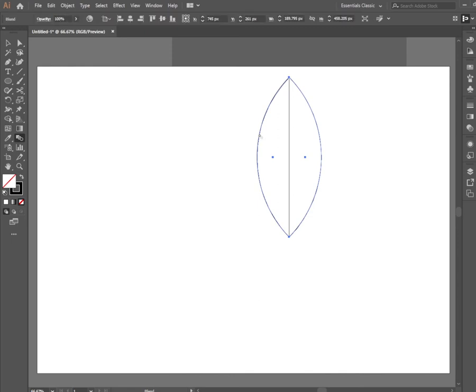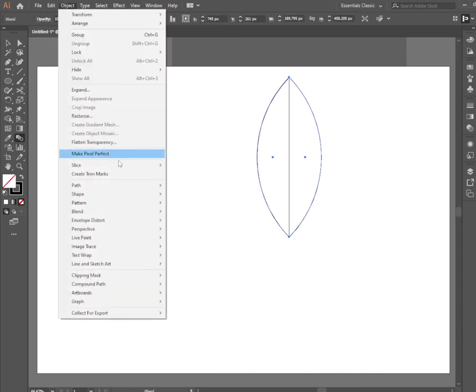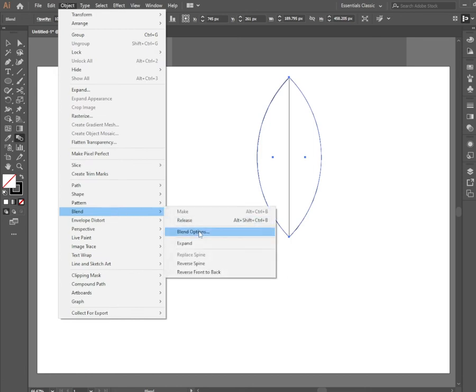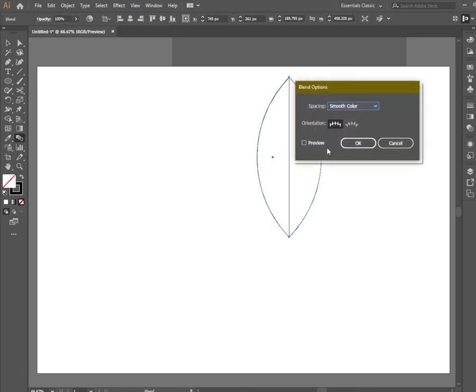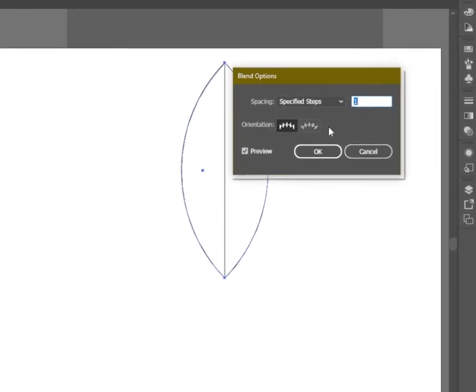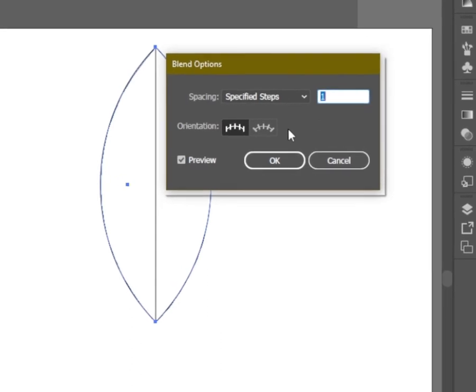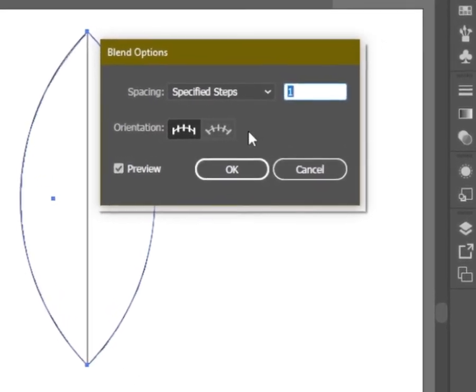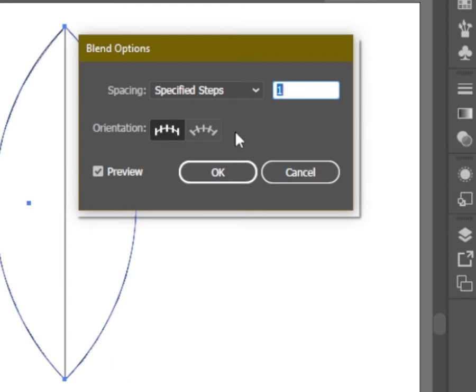Then click. Go to Object, Blend, and then Blend Options. Make sure Preview is checked. Go to Spacing and select Specified Steps. The blend tool blends colors, shapes as well as paths, and interpolates the intermediate steps to get from one object to the next. Now we have to decide how many paths we want to interpolate between the selected paths. So I will type 20 and hit OK.